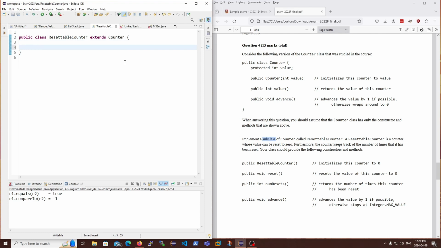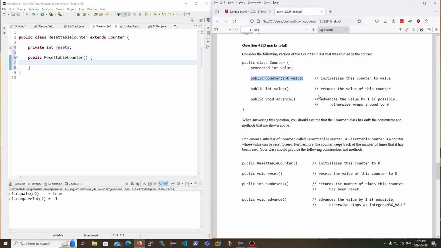Our resettable counter needs to keep track of how many times it's been reset, so we need a field. So we're going to add a private field. The number of times it's been reset is an integer value, so I'm going to use int, and I'm just going to call this resets. We need a constructor. The constructor initializes the counter to 0, so we need to add public resettable counter. Okay, now this is an inheritance question, so you have to remember when you're making a subclass, the very first thing you do in the constructor in the subclass is call the superclass constructor. So we need to call a counter constructor of some kind, and in this case there's only one, so we have to call that counter constructor.